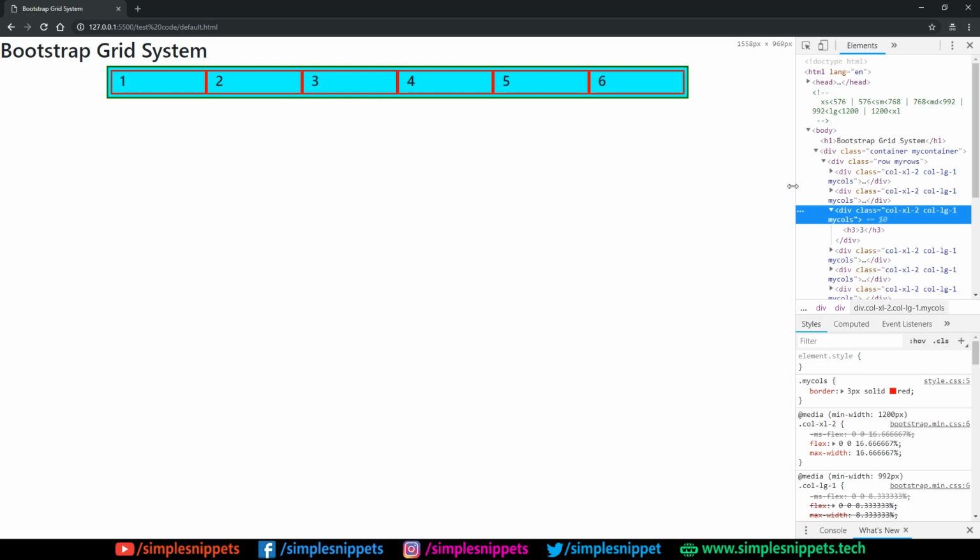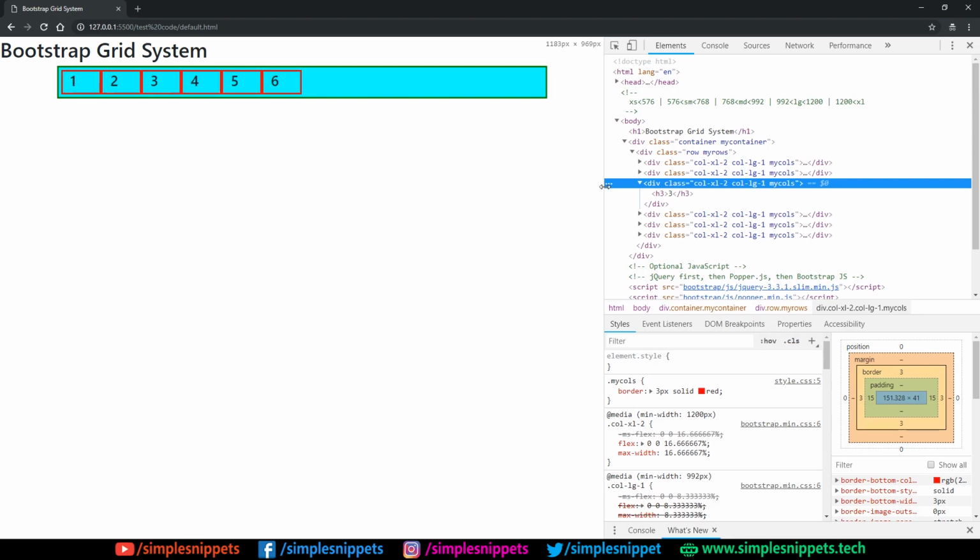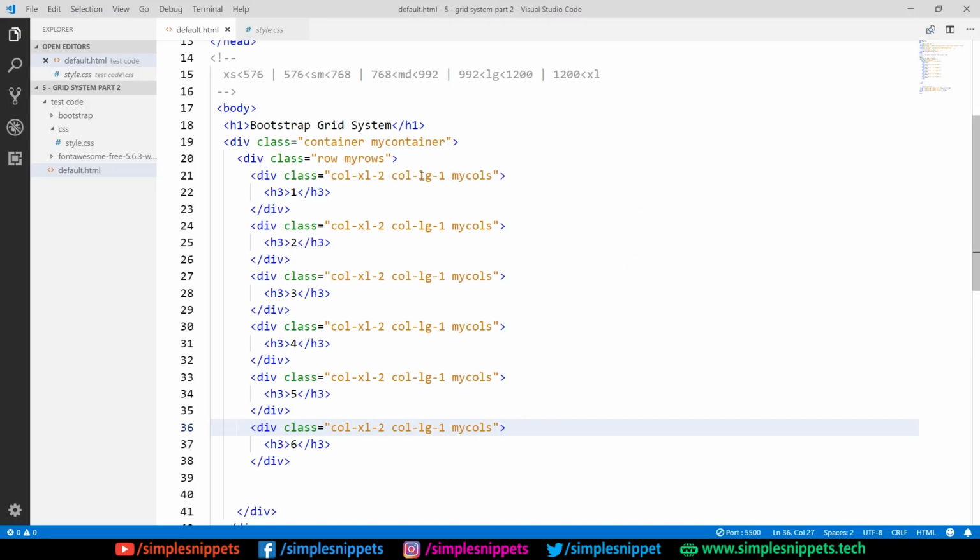So we are on XL right now. Let's shrink below 1200 and let's see what happens. When we shrink below 1200, you can see we have specified that on a large device, this division should take up only one space, one space, one space and one space.